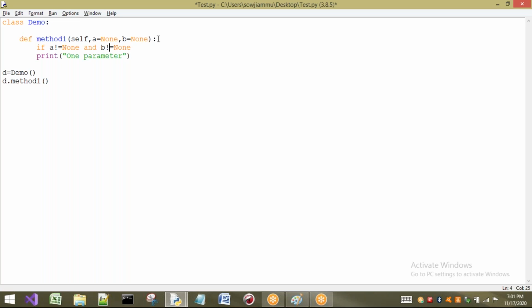Then I have to print what? If those are equal to none, we have to print no parameter. That is, if I'm not passing any argument, this will be the answer. Okay, next case.